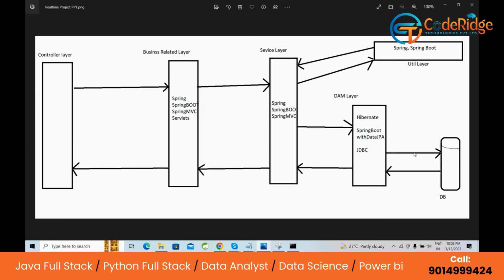Only this DAO layer contacts the DB. In this DAO layer, or persistent layer, we can use Hibernate, Spring Boot with Data JPA and JDBC. And Spring Boot, this is a util layer.